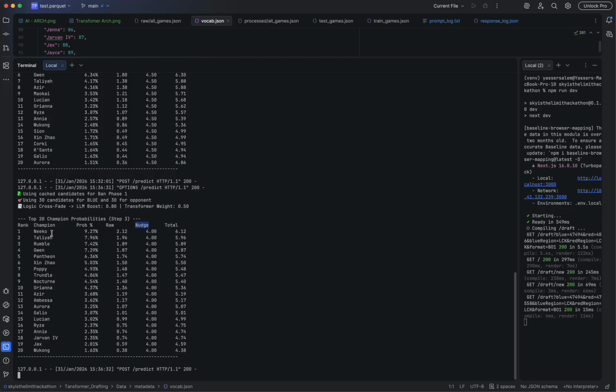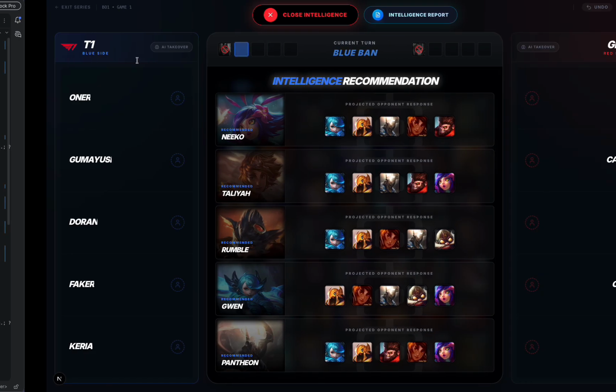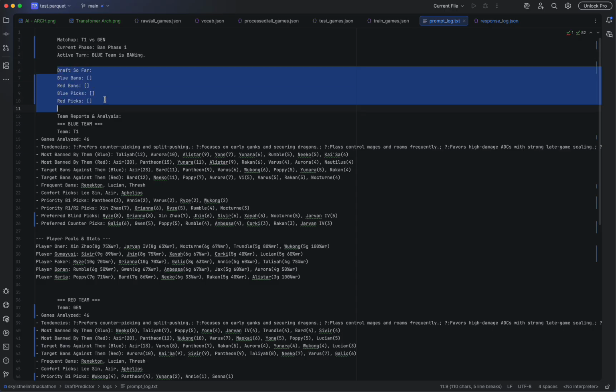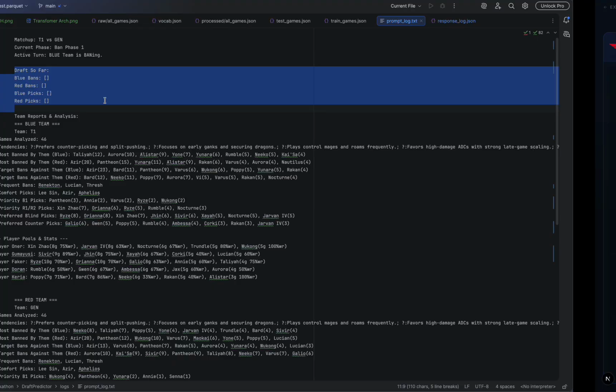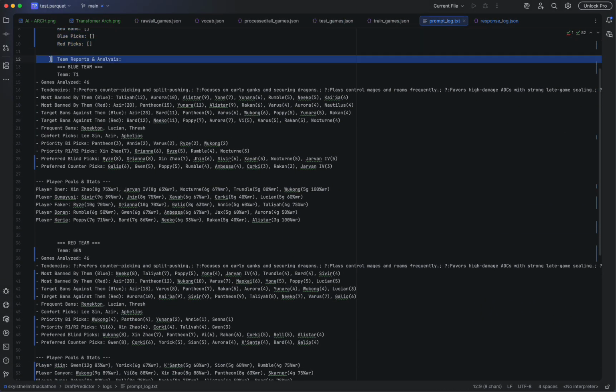And as we can see here, these are the recommended champions, and now we can also look at the prompt that we feed into the large language model. So this is T1 versus Gen G, and I have this match open. Right now we are in ban phase 1, and blue team is banning, and we can see the draft so far. Because it's not yet updated, the draft so far is empty. And we can also see the reports for both teams.